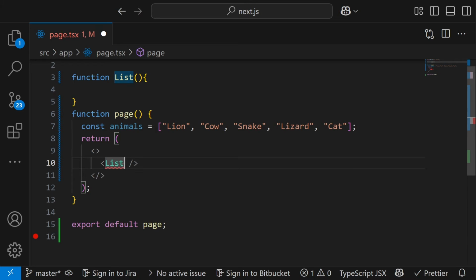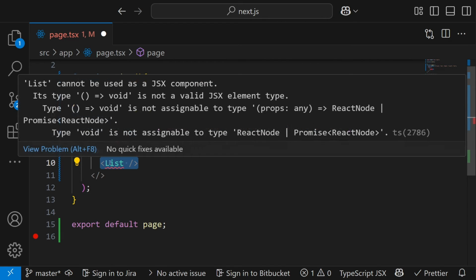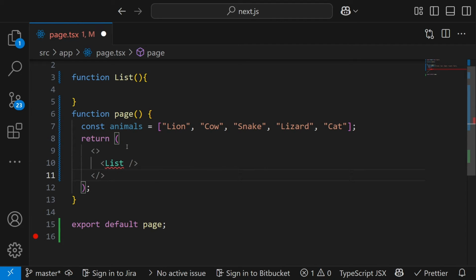Basically what are props? In functions we pass parameters, but in React components we pass props, and props can be any type of data. Maybe you can pass a list as a prop, you can pass an object, you can pass maybe a string, number, or whatever you want. But in this example we are going to pass this array of animals.